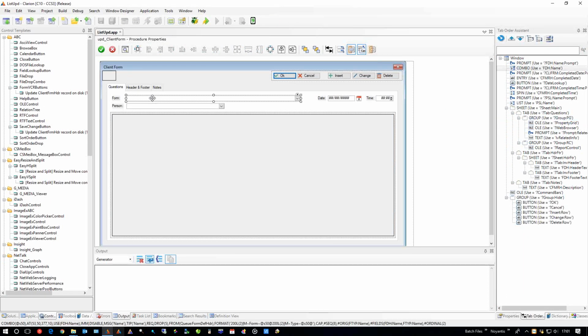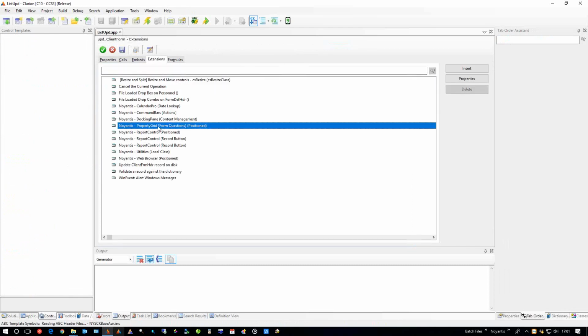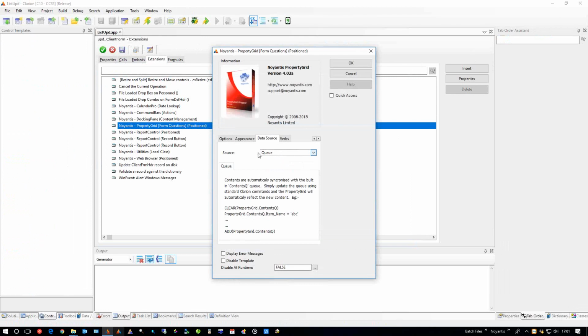So what we're after is the embed point of this. Let's go to our property grid to see where it's getting its data from first. So there's our property grid. We take our data source and saying it's getting it from a queue. So the property grid will define that queue for you. And it's contents queue. So it's a predefined queue. And if we bring that in to show you what that looks like.